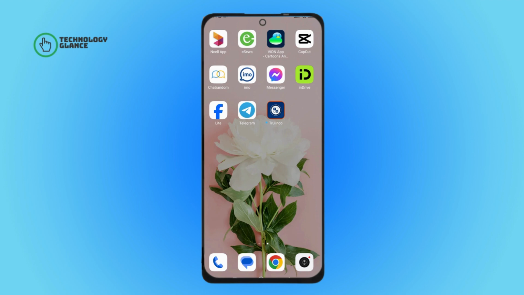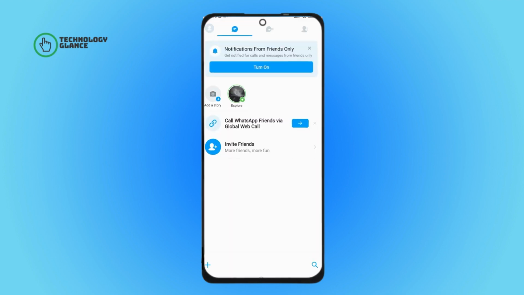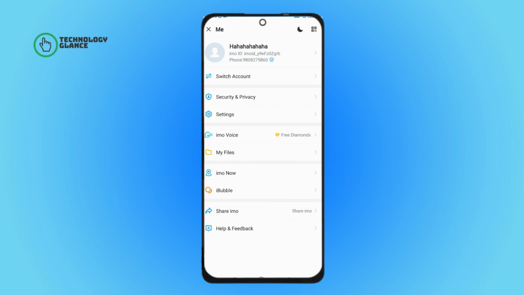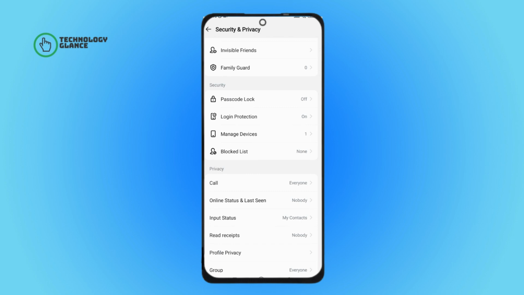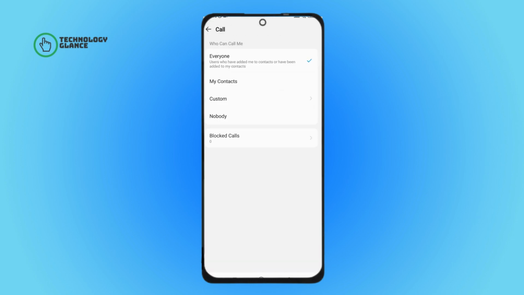Firstly, open Imo app in your device. Then tap on profile icon. Next, tap on security and privacy. Then scroll down until you find call. Then tap on it. Next, you can see the option of nobody. Tap on it.